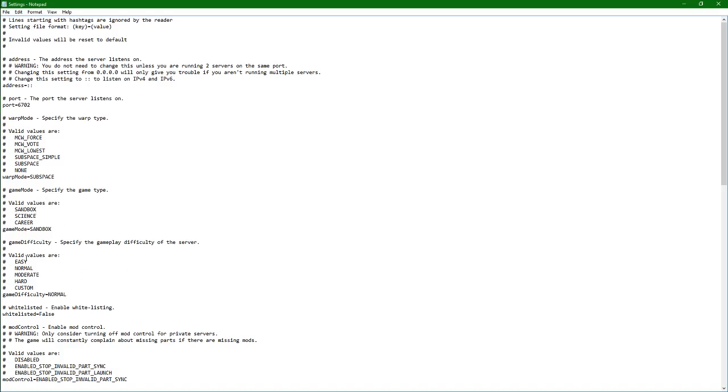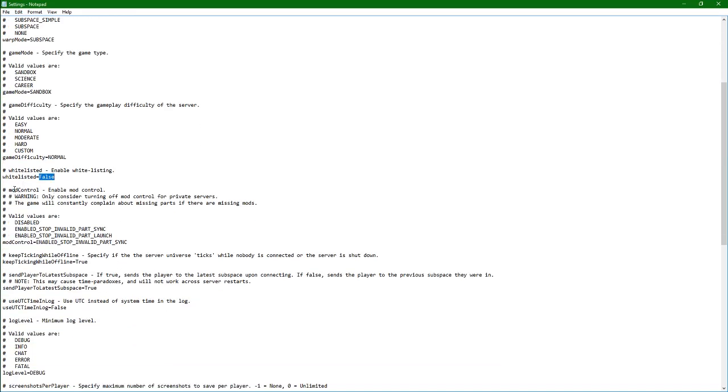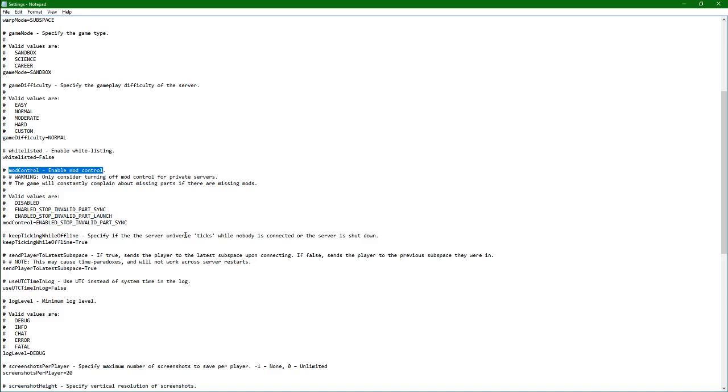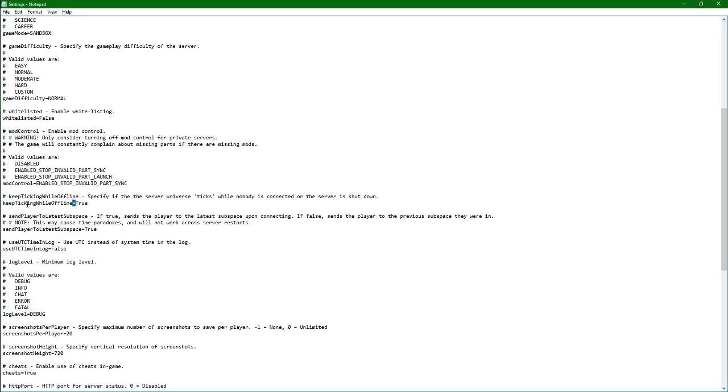Here are your game difficulties. This is the whitelisted option. If you want to make a private server, make sure you change that to true. Another setting that you might want to change would be this mod control. Now, normally, as a well-prepared and forethoughtful admin, you would actually be using the mod control file, but you can turn this off completely, and then anyone can use whatever part they like. I do not recommend that because you have all sorts of desync issues when people come in with mods that other people do not. Keep ticking whilst true, keep ticking whilst offline.